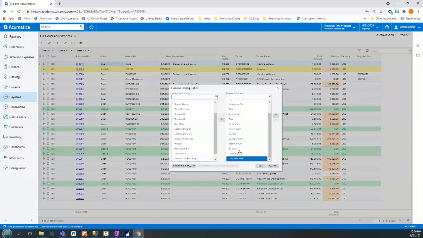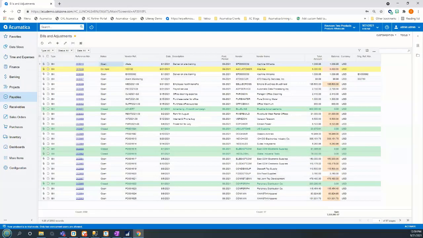I don't have to do that one column at a time. I can do a multi-selection if I want to either add or remove multiple columns all at the same time. Okay, so that's a little bit on the column configurator. Again, another way for a user to be able to personalize their view here.